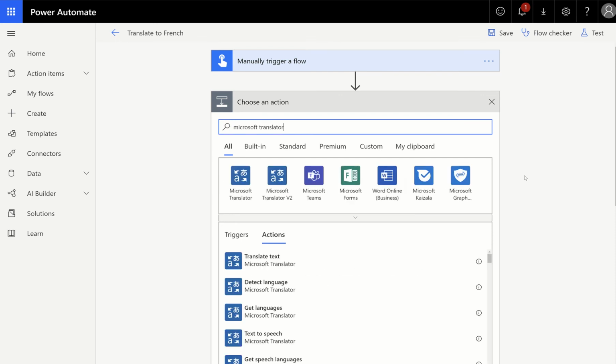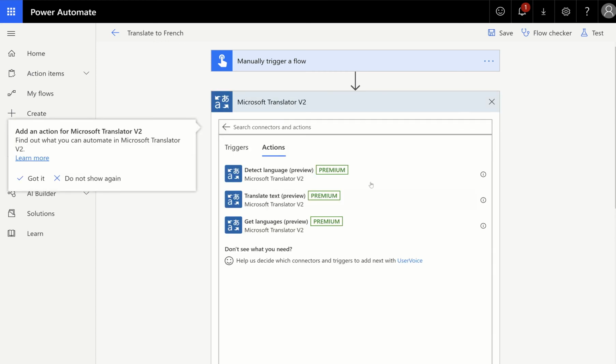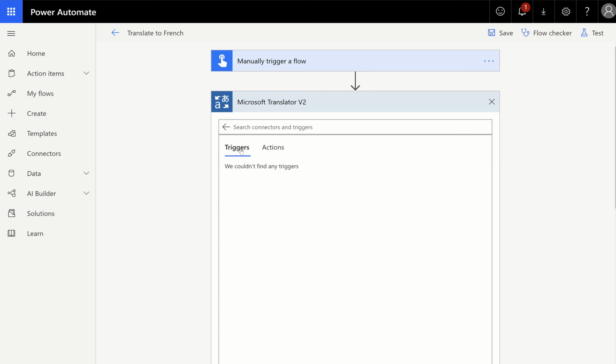So up here in the connector section, you'll notice that there's two: Microsoft Translator and Microsoft Translator V2. V2 is premium, so if I click on that, you'll see all of the different actions that are on that right now, and I don't see any triggers.